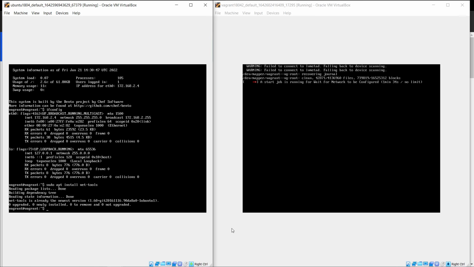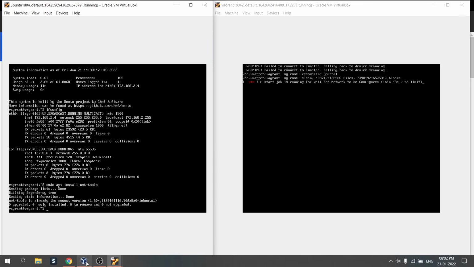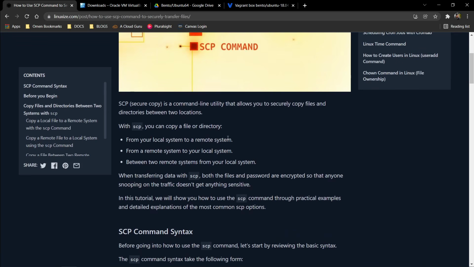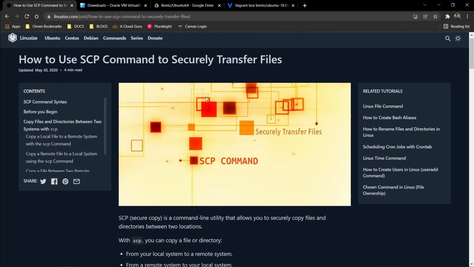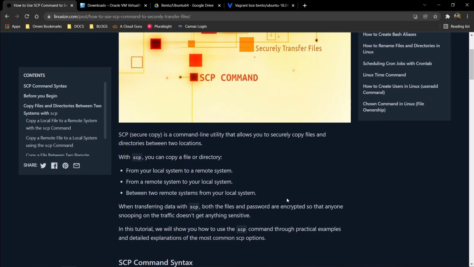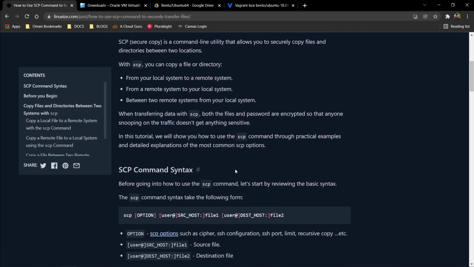So what we are going to use is SCP, as I told you, secure copy protocol. How it is used, I'll show you an article. It is a very nice article by Linux Says. Here you can see how to use the SCP command to securely transfer files. The problem statement was that we need to find a procedure that can transfer a particular file from one virtual machine to another virtual machine. So we'll be using SCP, secure copy protocol.